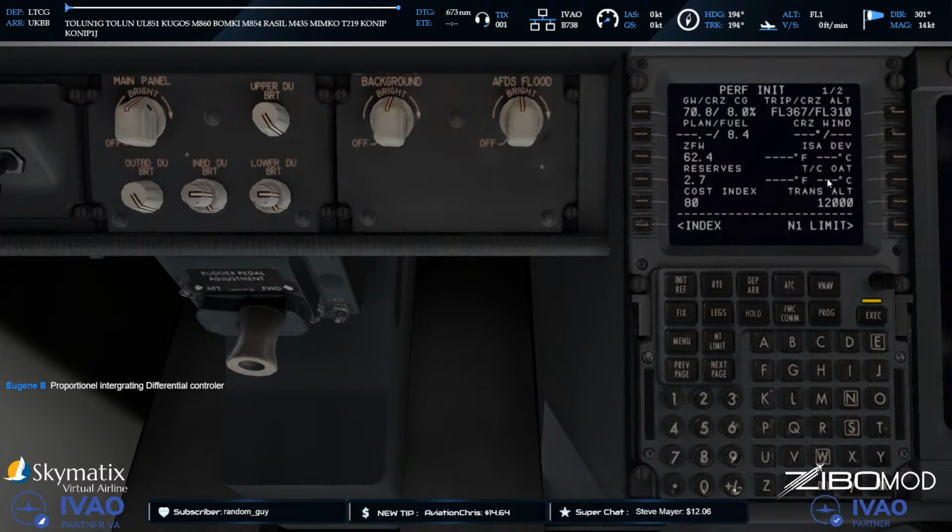Lately, SimBrief has given me very low cruise levels. I don't know why. Yeah, same here. But I check my flight plan in Active Sky, and then mostly in the briefing tab, Active Sky gives me a different flight level.